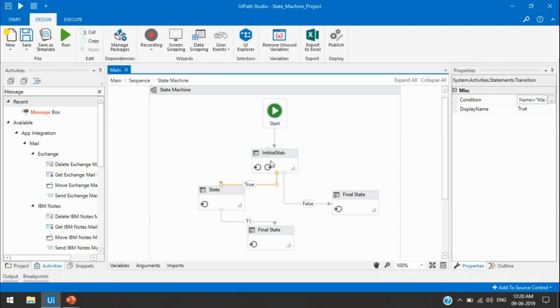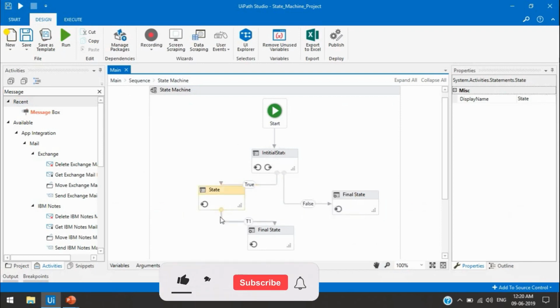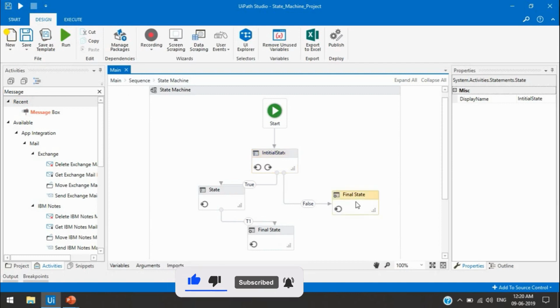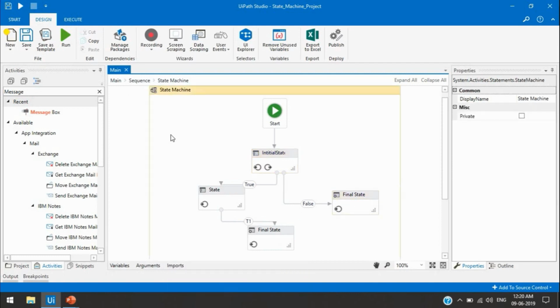This is the initial state, it will follow this step. If it is true, then it will go to this. If it is, then after that it will go to this one, and if it is false, then it will go to the final state. Right, so this way we can write the logic.